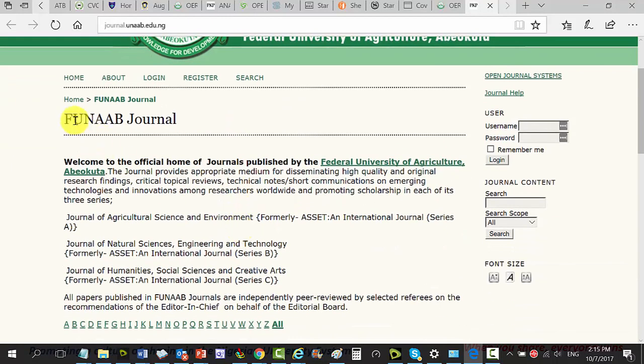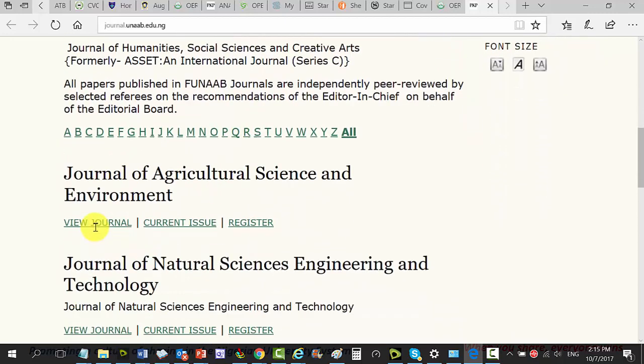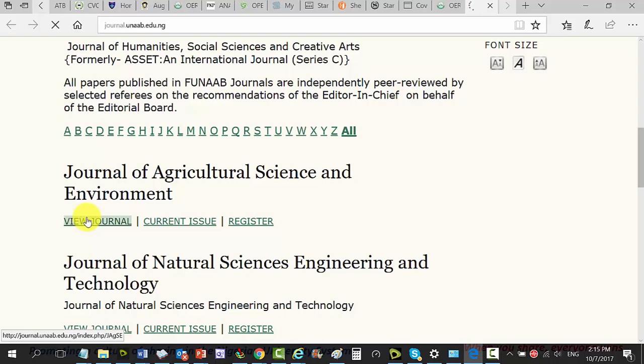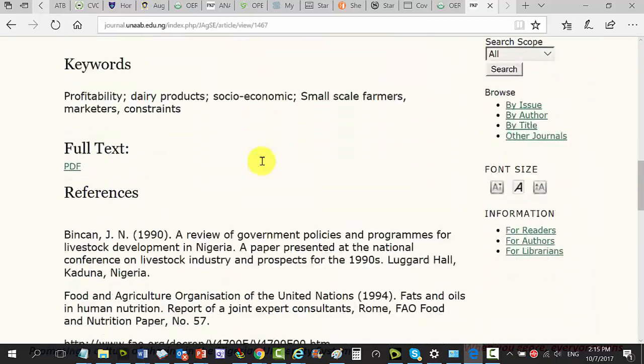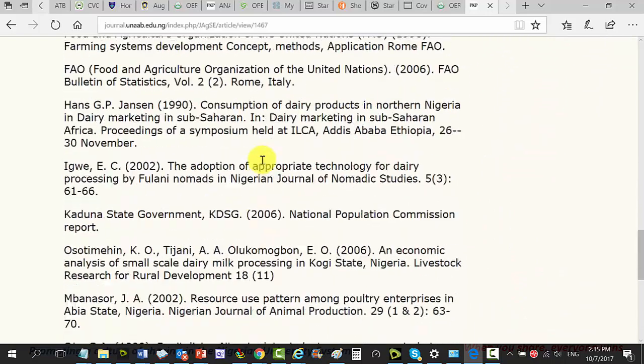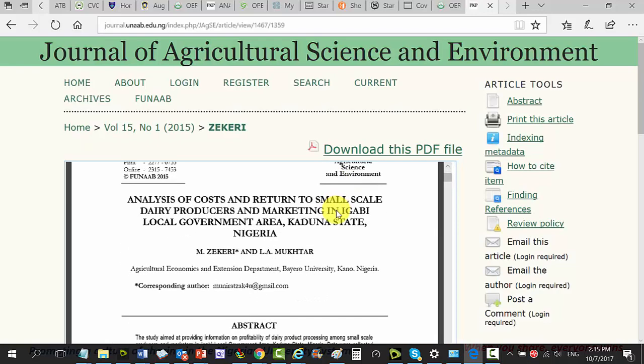So let's look at the Open Journal System. We have this FUNAB Journal. Let me make this bigger. Journal of Agricultural Science and Environment. Let's view the journal. Yeah, it's loading. So that's the journal. You can see it's all full text, PDF. Fine. Let's look at this analysis of cost and returns. So that's the abstract, the keyword, that's the full text. You can get the full text from here.